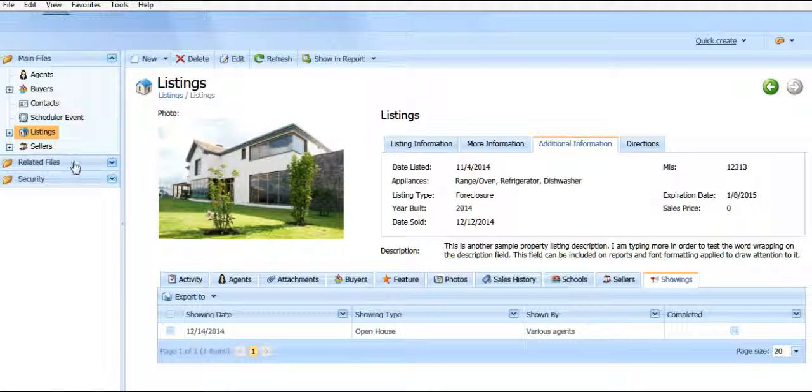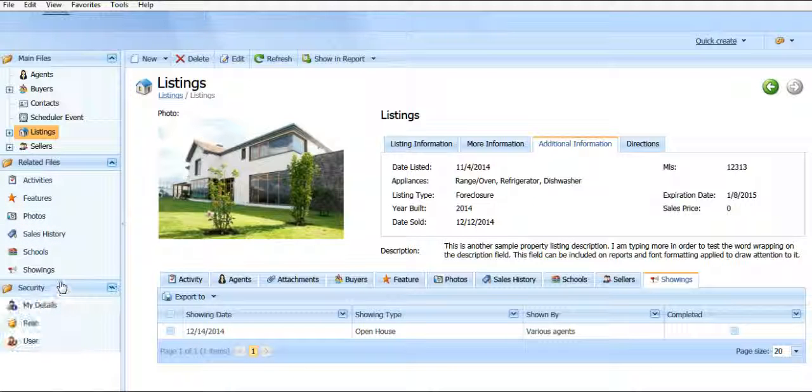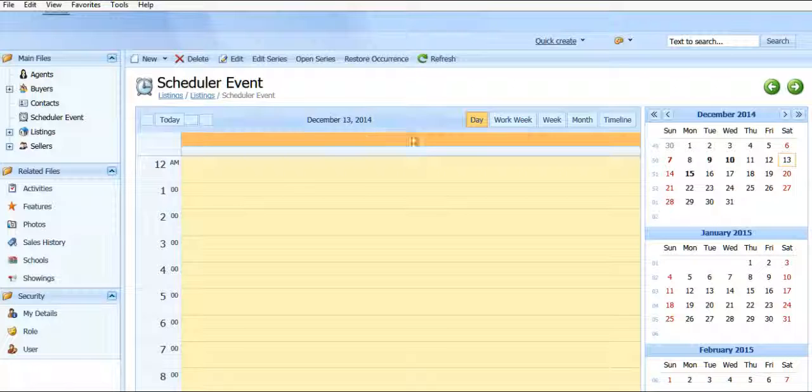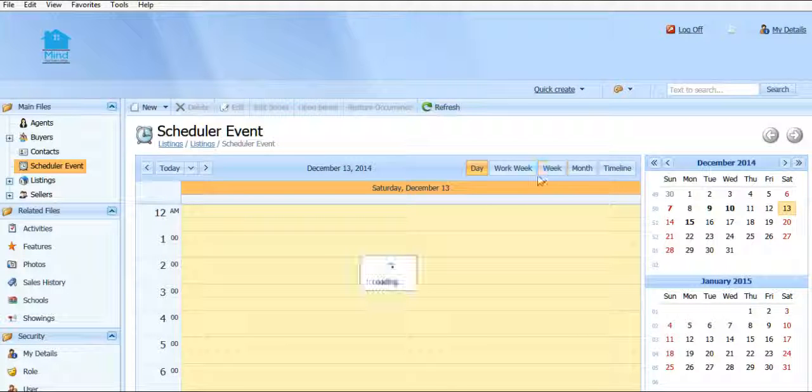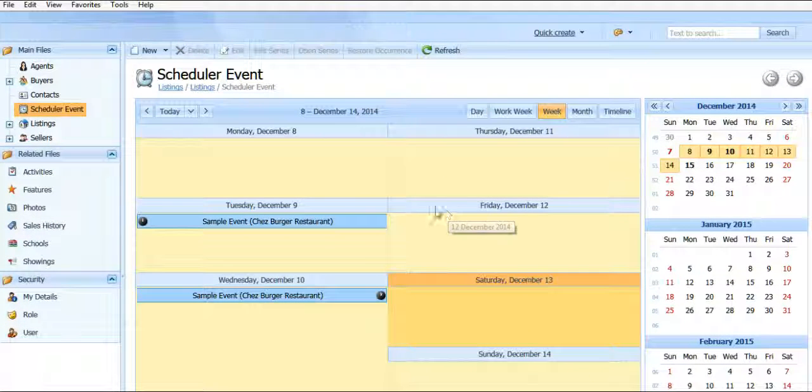Just a couple other things. You can look at related files here as well. If you're logged in as administrator, you can do some things like the users and roles, administer those things from the screen. We do have a scheduler feature, similar to the desktop application. For those of you that don't use Outlook or similar program, you could use the scheduling features built in to Mind Your Own Listings and access your events from either the desktop version or the web edition as well.